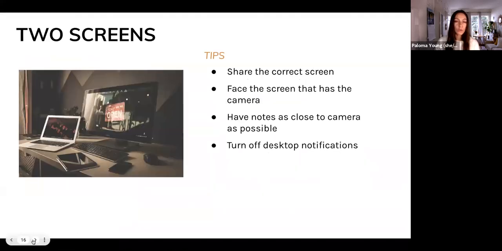So when you have two screens, for example, a laptop connected to another monitor, you do have the advantage of having your notes a little more conveniently accessible. You don't have to cram everything on one screen, but you do have a little more to keep track of. So just make sure you're careful. You know where your notes are. You know that you are sharing the correct screen on Zoom, and just make sure you're practicing with this.